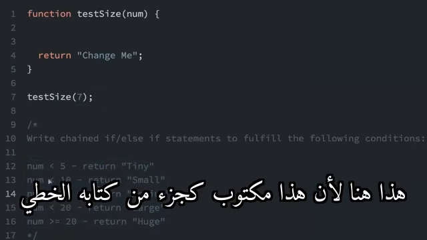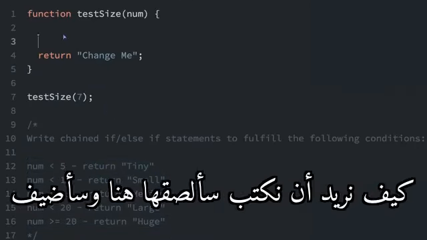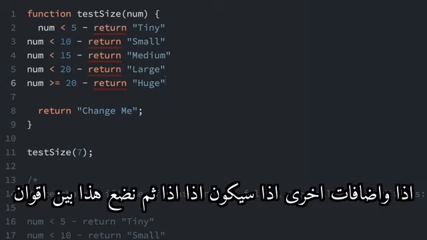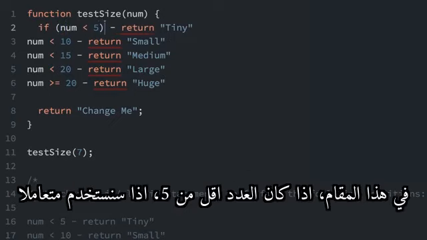And I got the curly braces. First of all, I also need to put the condition in these parentheses. I'm just going to cut this. Number is less than 10, put it right here, and we're going to return this small. So I'll put that in the curly braces here.